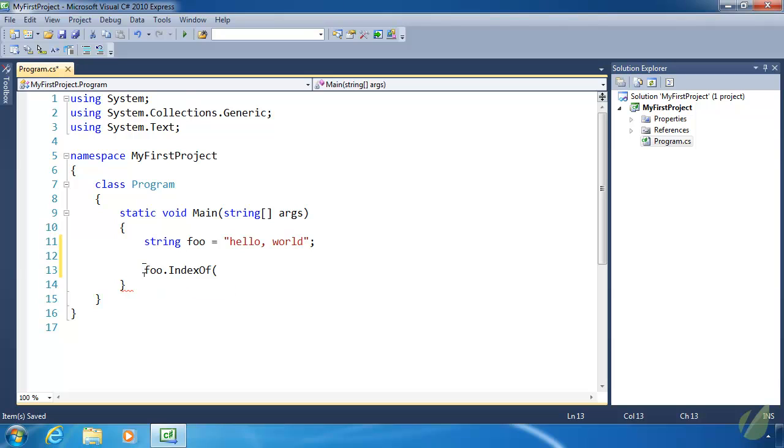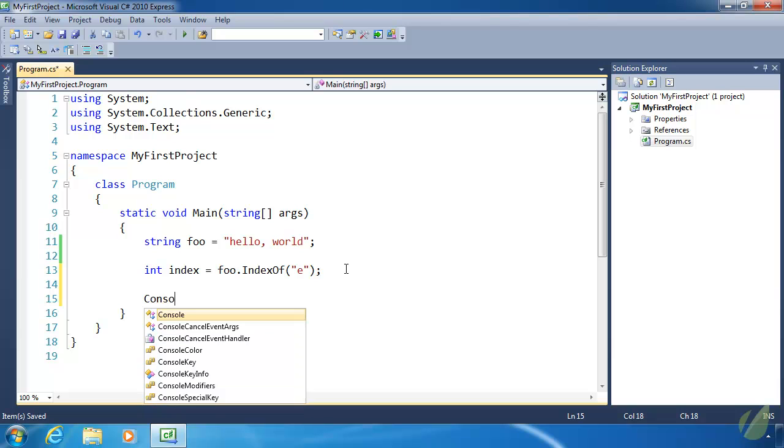So whenever we use the IndexOf method, it's going to search in that string for whatever it is that we specify. If we want to search for an E, it's going to give us the index of that E. So let's do int index. And we are going to get a value of 1. So let's write this to the console.